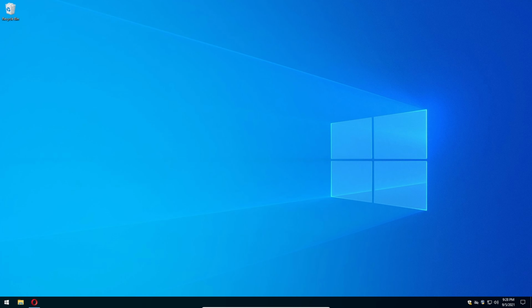In today's video I'm going to show you how to get Spotlight search on Windows OS like in Mac.